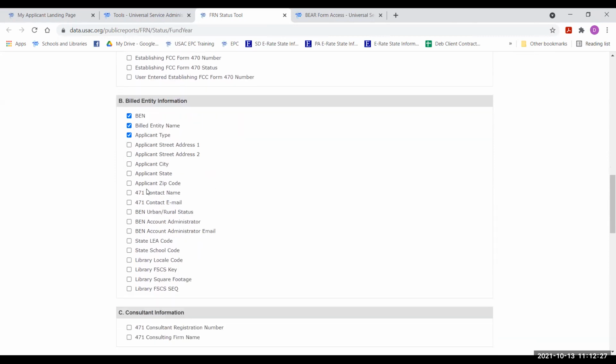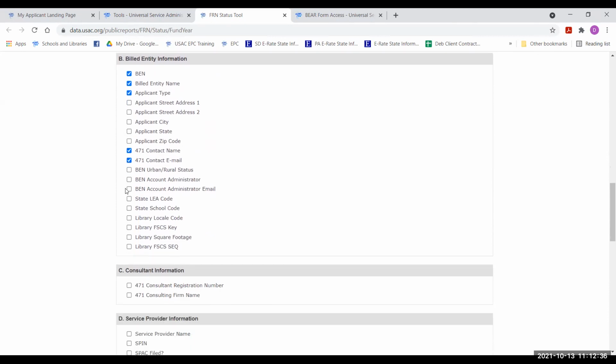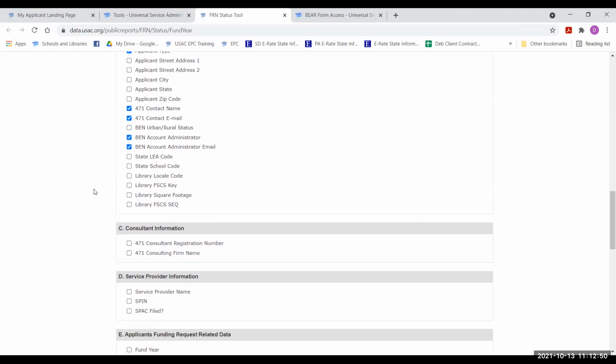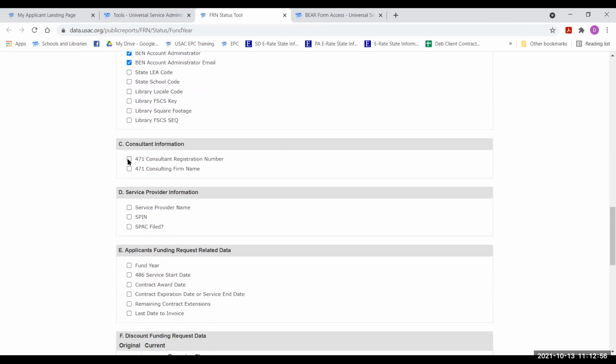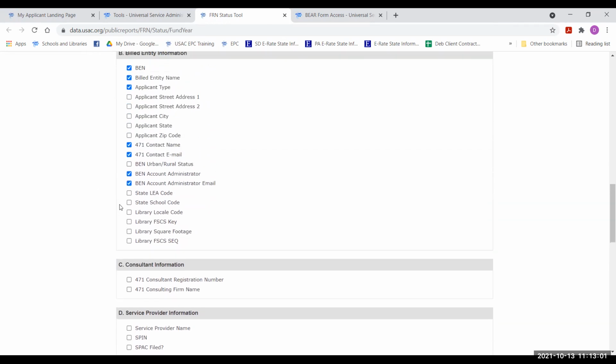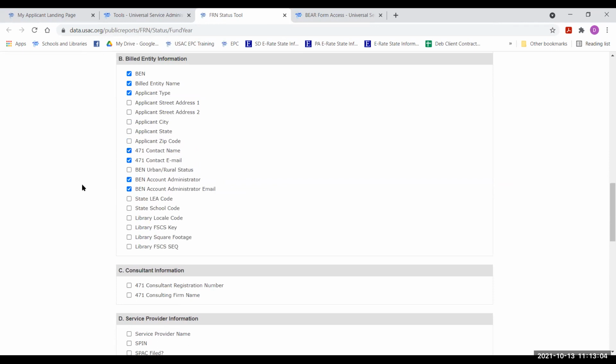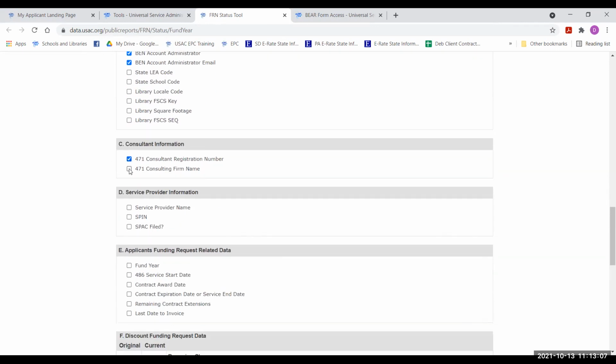I don't really care about your address, but I do want to know who your 470 contact is and your email, because if I have to email somebody about your form, I want to know who that is. And then I also want to know who the account administrator is, because I typically will not just email the contact, but I'll also email the account administrator so that I've got two people that I'm reaching out to ensure that somebody sees my email messages. And then here, if you use a consultant, I could ask for the consultant name and registration number. But 9 times out of 10, if you're using a consultant, that consultant is going to be the 471 contact. But I'll just check that anyway.